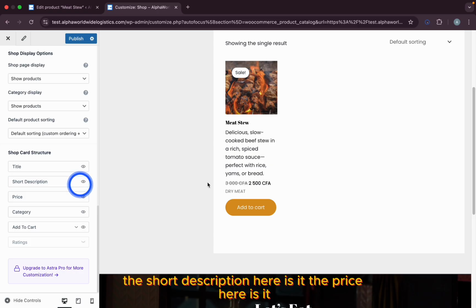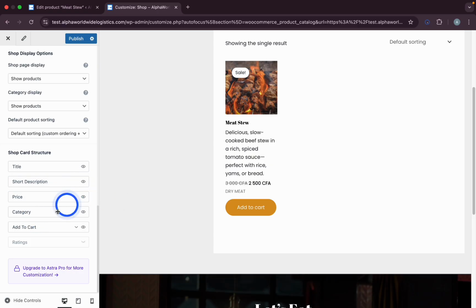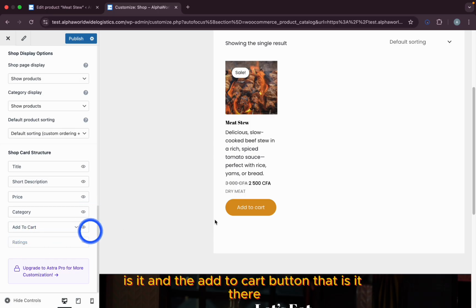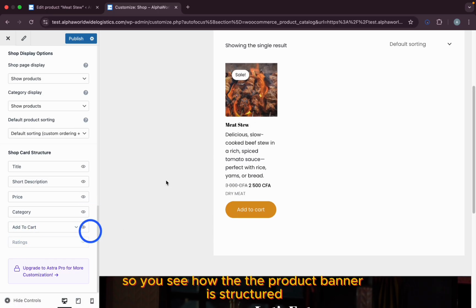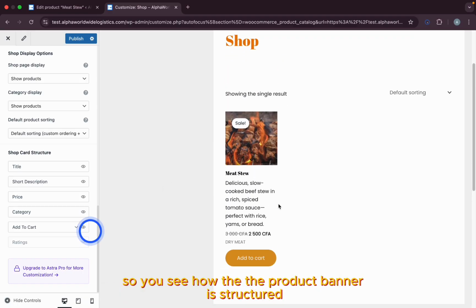The short description, here it is. The price, here it is. The category, here it is. And the add to cart button, that is it there. So you see how the product banner is structured.